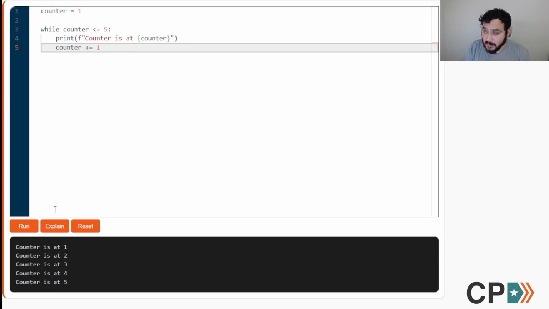We get to line 3. It's going to start this while loop. It reads while counter is less than or equal to 5. So it's going to check, is counter less than or equal to 5? Well, it is, because it's 1. So therefore, this condition checks out, very similar to an if or else block. So at that point, it goes into our code block at line 4. It's going to print out this formatted string or interpolated string. It's going to print out counter is at, and counter being set at 1 gives us this output: counter is at 1.